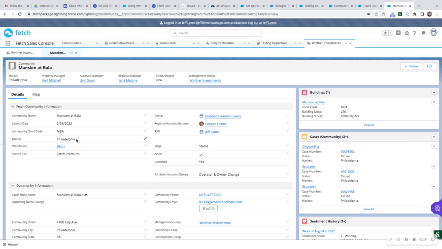Then we have the market. We've chatted in depth about the market field. That's just where it is located. And then the warehouse is going to be the warehouse that is currently servicing that community.